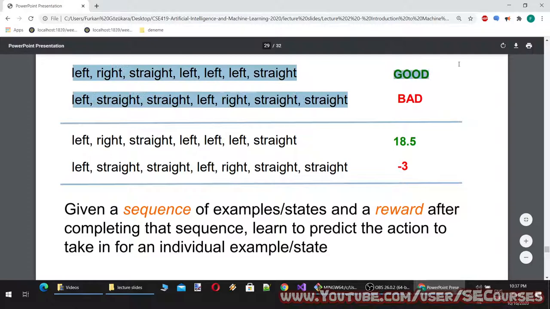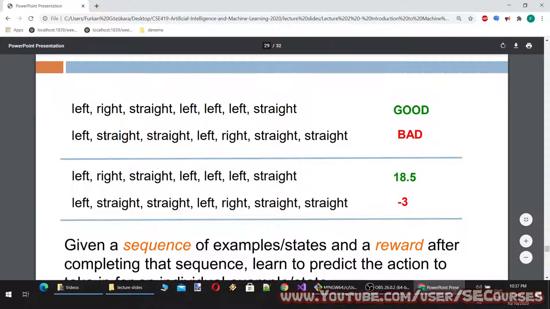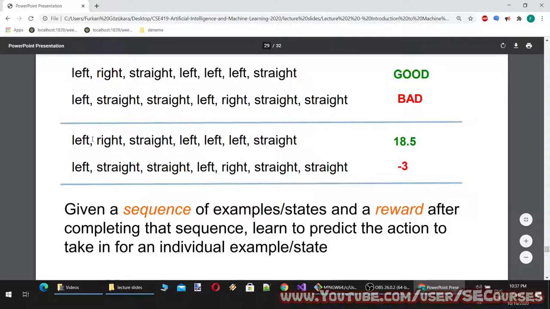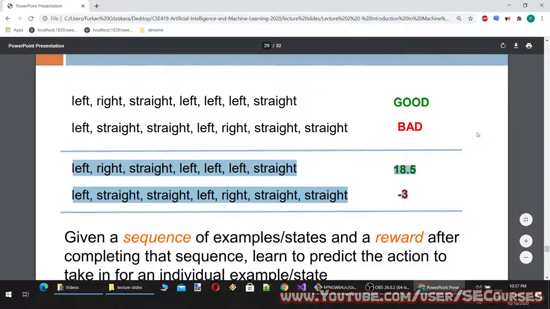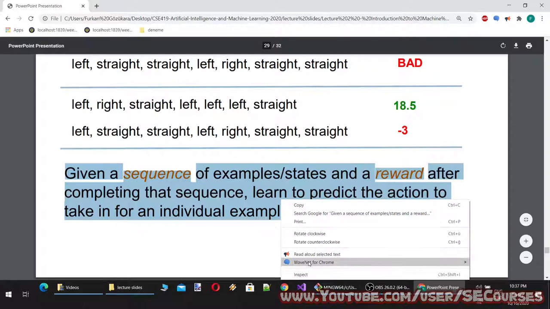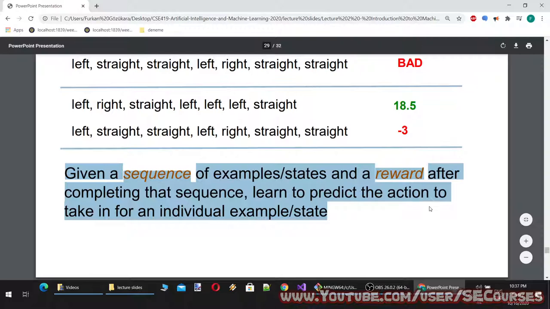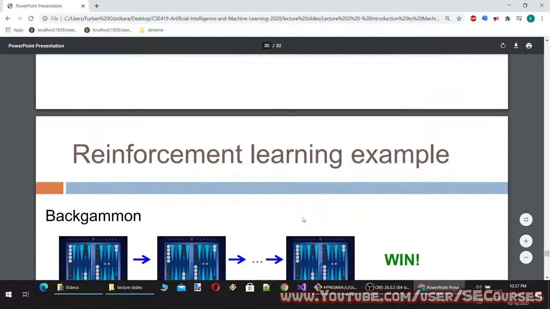Okay. So left, right, straight, left, left, straight, good. Left, straight, straight, left, right, straight, bad. So it predicts an outcome based on the actions it takes. Given a sequence of examples, states, and a reward after completing that sequence, learn to predict the action to take for an individual example, state.